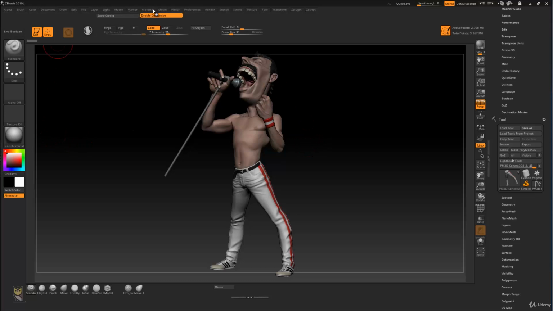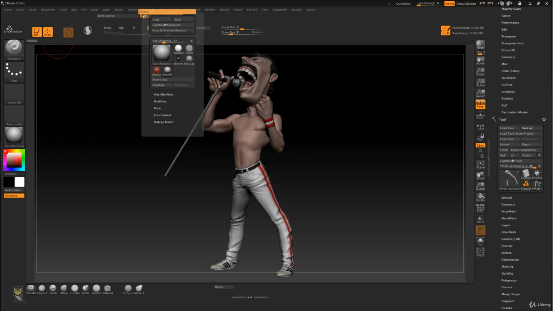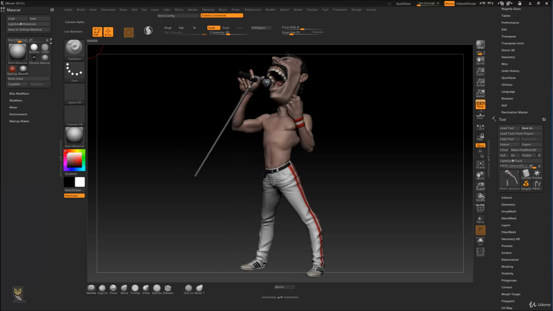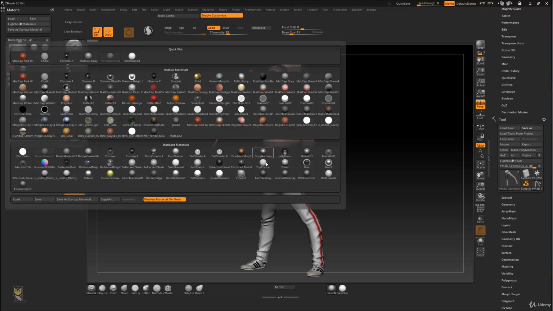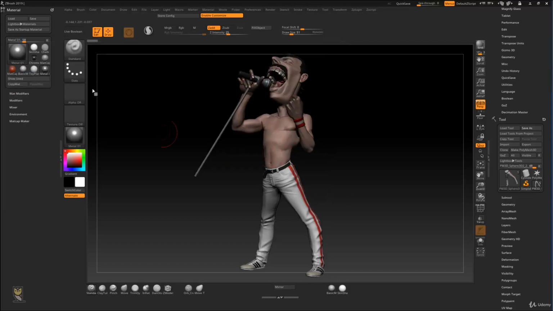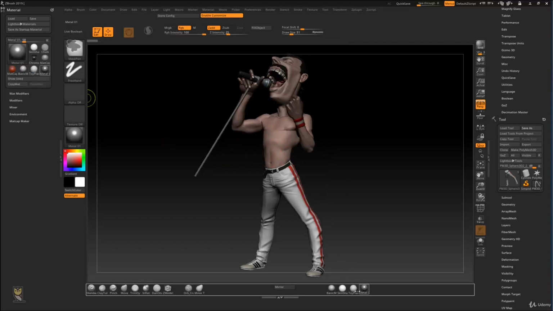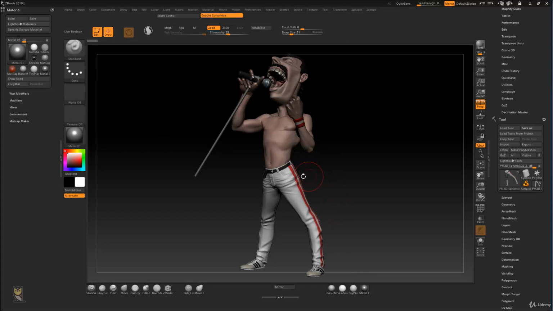So material, I will dock it here. And from there, I want to choose some materials, for example, and put them here in this area. So basic material is good. Skin shader is nice. But also, we want toy plastic. Also, we want metal 01. So toy plastic, metal 01. And basically we are okay with this.